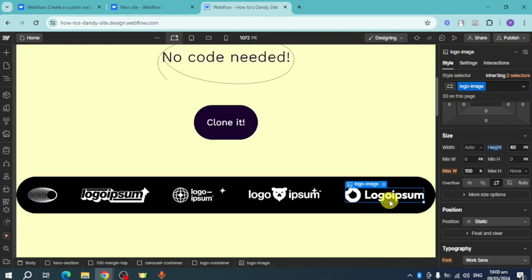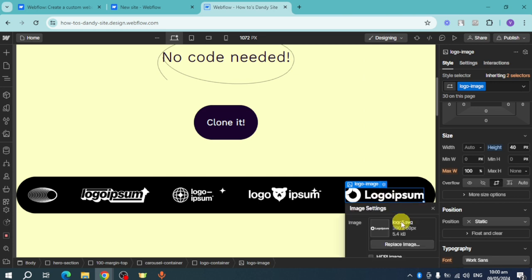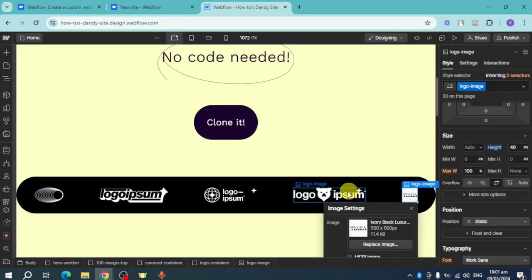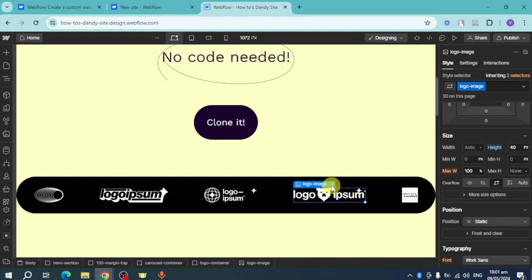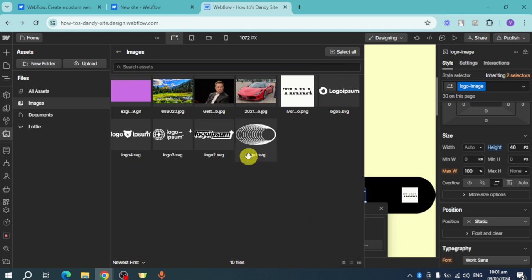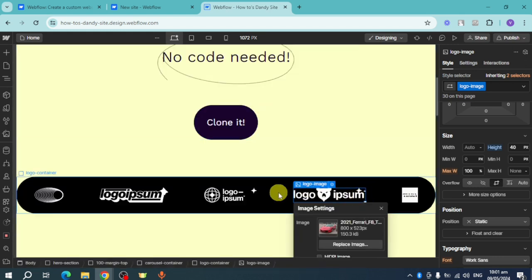So let's click on this image right here, and then you can see in here a few more options, for example the settings. You can click on this replace image right here in order to replace them. For this one, let's replace that with this thing, and let's also click on this one. You can see this gear icon. Now click on this, and let's also replace this image using this one.